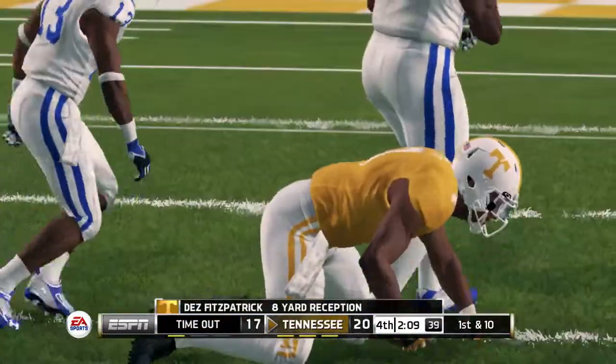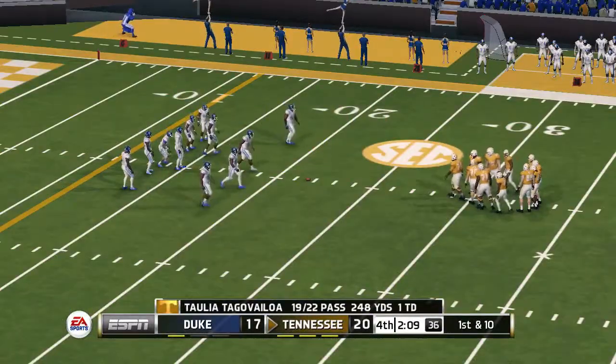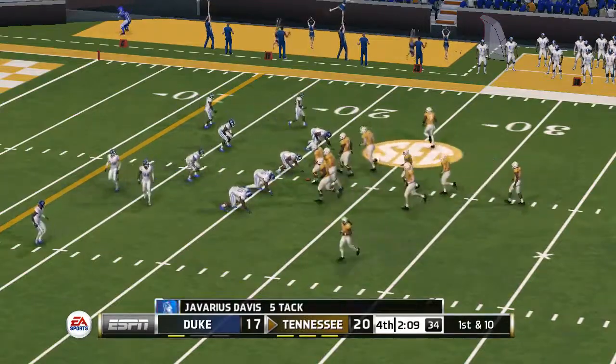He's hit and taken down. Fires out to his receiver. Duke's going to have to use their 2nd time out of the half.